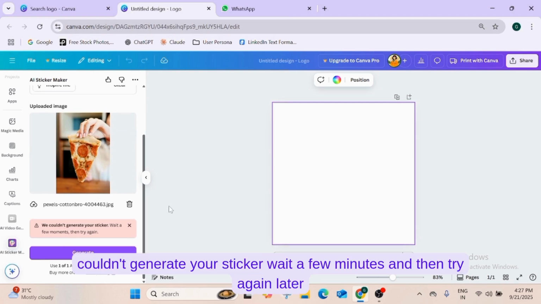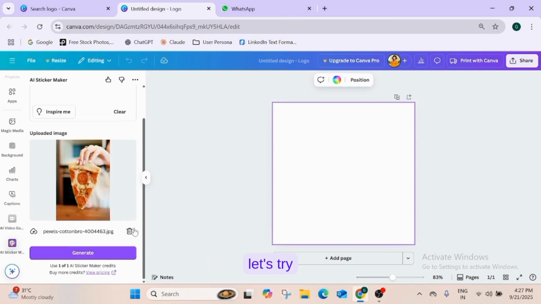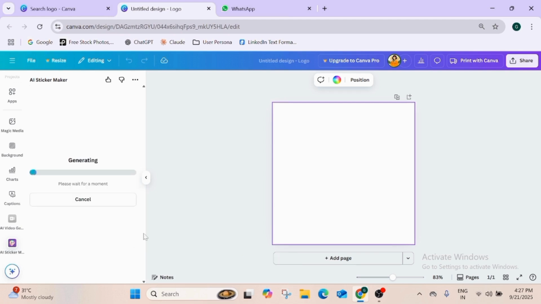We couldn't generate your sticker. Wait a few minutes and then try again later. Why won't you generate my sticker? Let's try another time. I hope this time it will generate my sticker. I'm really sorry for that. I have tried this before the video and it generated fine.